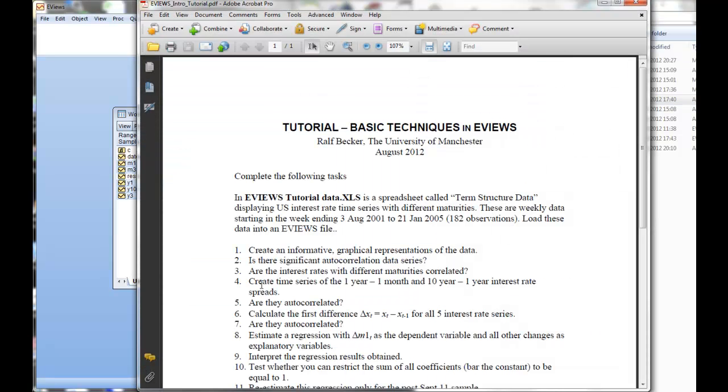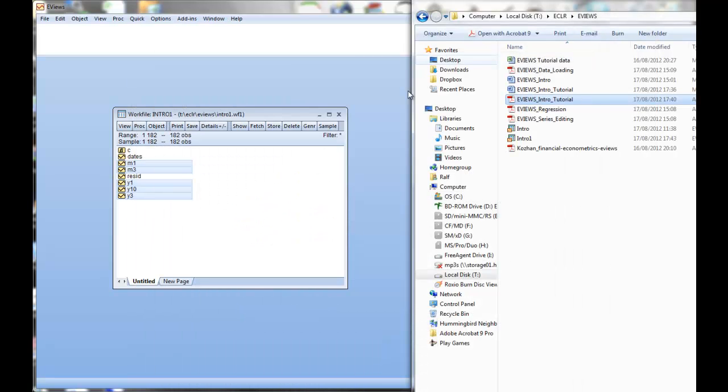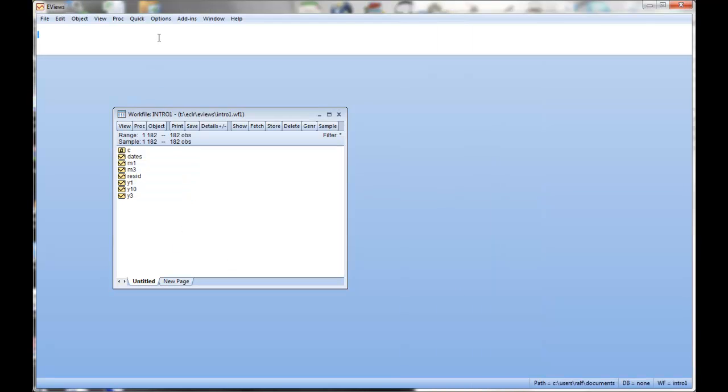Next one, create time series of the 1 year yield minus 1 month yield and 10 year maturity minus 1 year maturity interest rates. So 1 year minus 1 month and 10 year minus 1 year. So you've learned that the easiest, I like, is to use the command window.